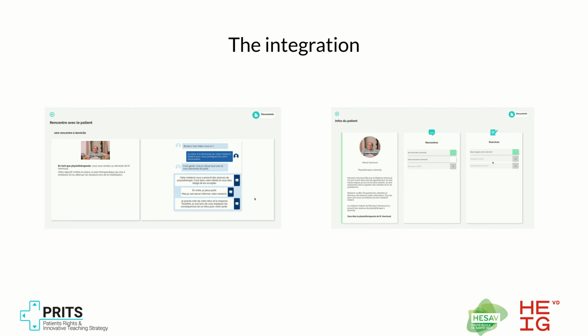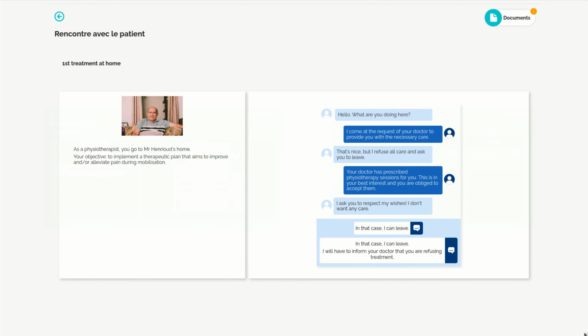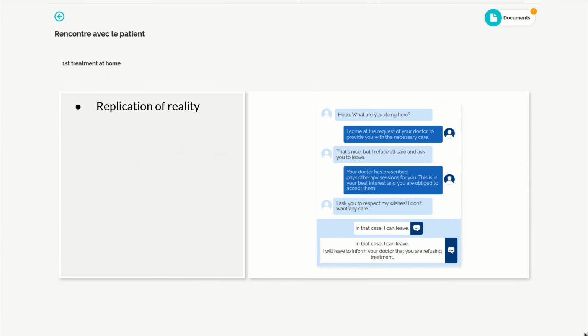Now, I would like to discuss some of the choices made in the design of the serious game, as well as the modalities for its integration into a global pedagogical scenario. A simulation is a reproduction of reality. When developing a simulation, we must ask ourselves what part of reality we're trying to reproduce. In this case, the encounters parts create an immersion by reproducing a professional situation.